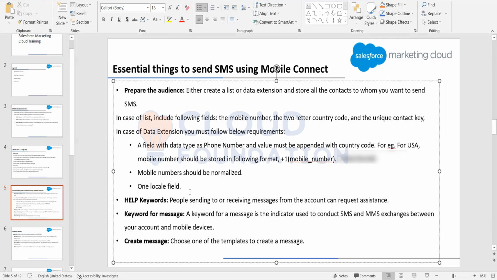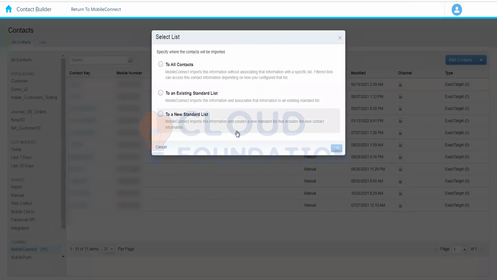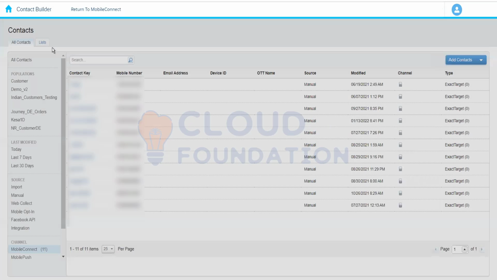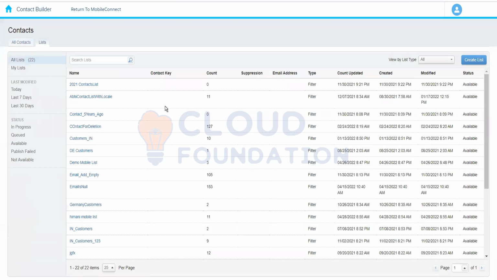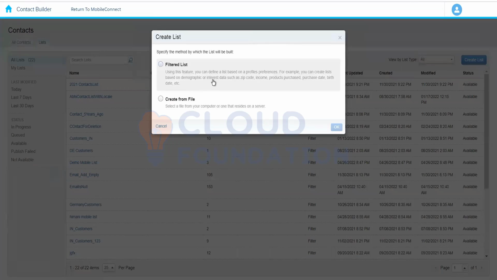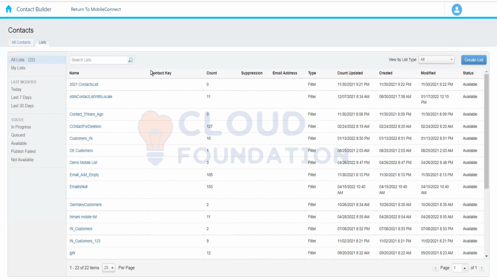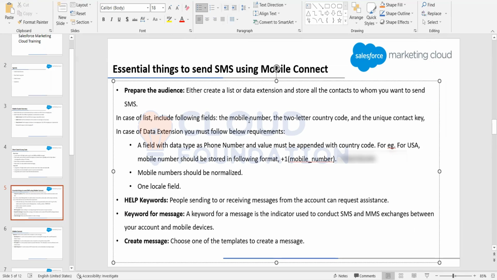Another one is that we need to have a field called locale, so a field with the data type as locale. These lists are called the mobile list that we can see over here. When we click on the create list button over here, it asks how do you want to create the list. We have the filtered list and create from file options. We will discuss these in detail when we come to the contact builder. For now, I just wanted to show you that we have a separate list called mobile list in contact builder. So in case of a list, these three things are required. In case of a data extension, the phone number and the locale field are required.